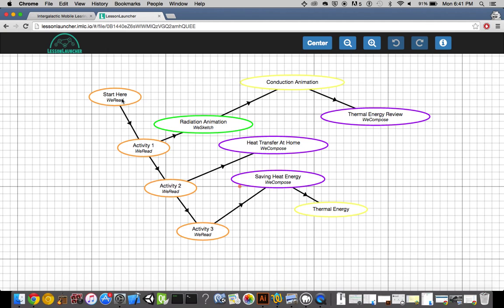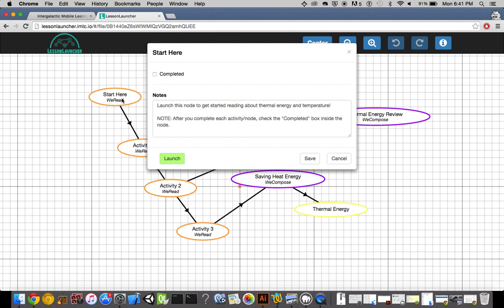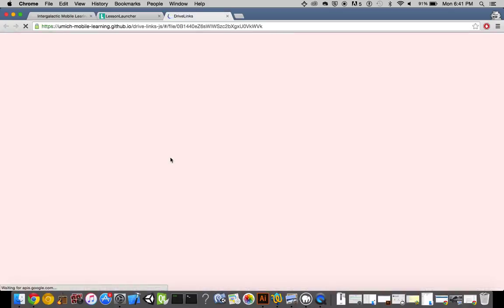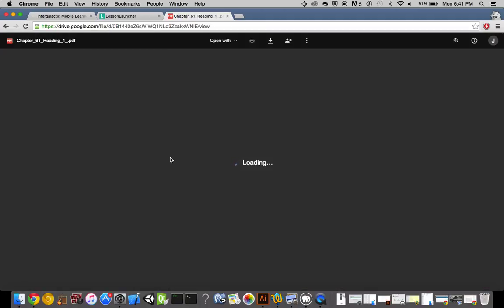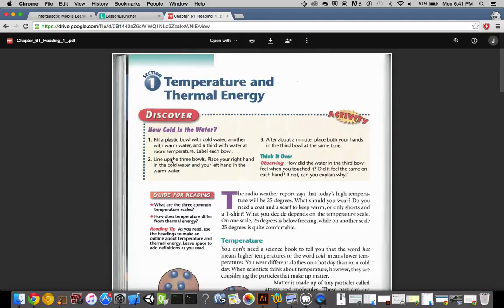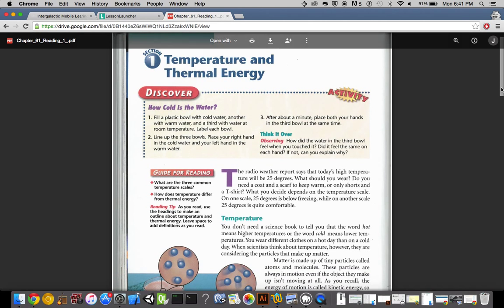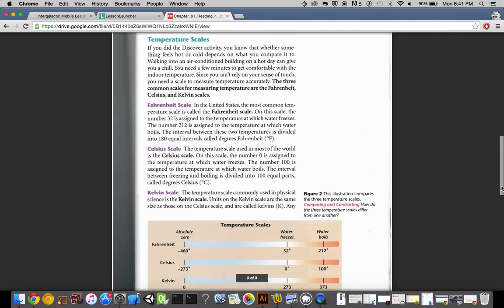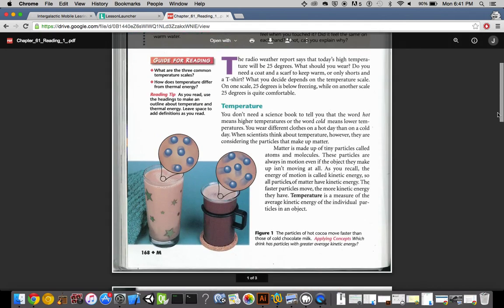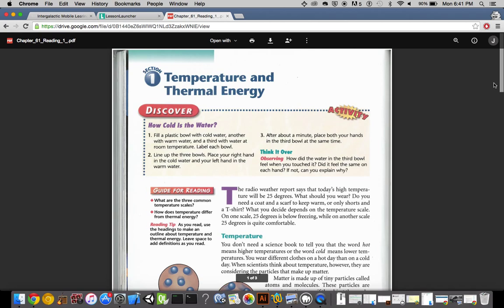It's created for me. It says start here, so I'm going to click on start here. It says launch this node to get started to learn about thermal energy. Okay, I'm going to launch it. And what it's doing now, it's going to find a document that the teacher identified as a really good resource to teach me about temperature and thermal energy. Notice that this comes from Discover somewhere, and this is a free resource. This is on the internet. It's free. It's an open education resource.